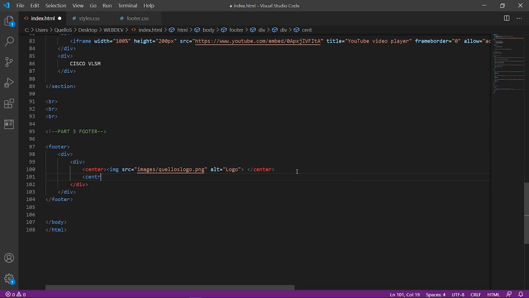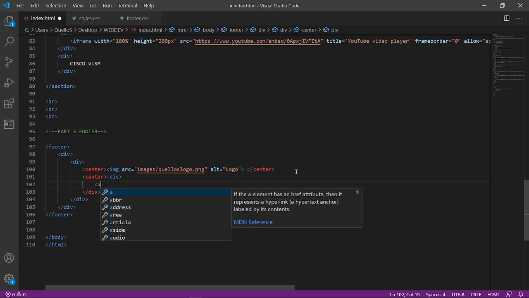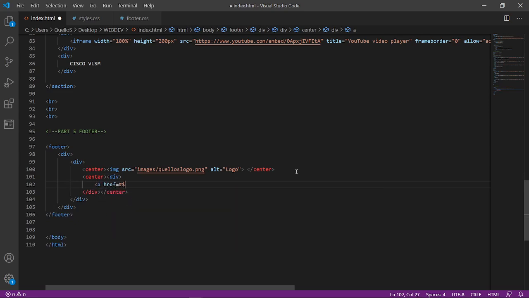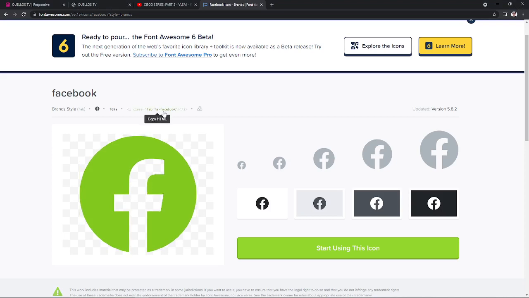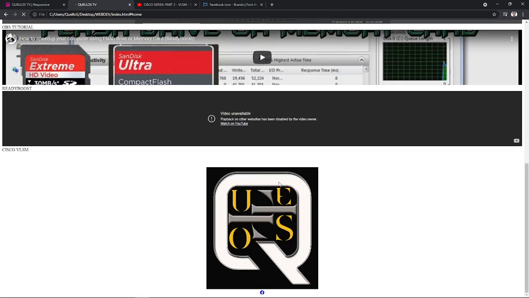Let's include first here another div. So let's create a separate div for our social media links or accounts. Then let's type here a href, and then let's just paste the icon code that we've copied from Font Awesome. Now when you refresh our page, you can see now the Facebook icon here, the letter F.